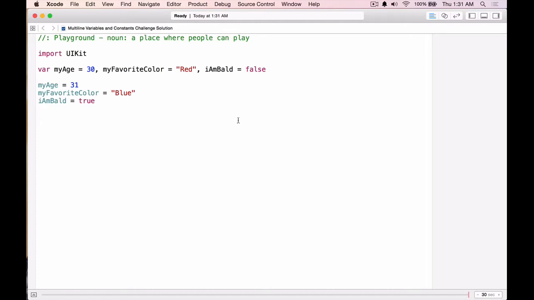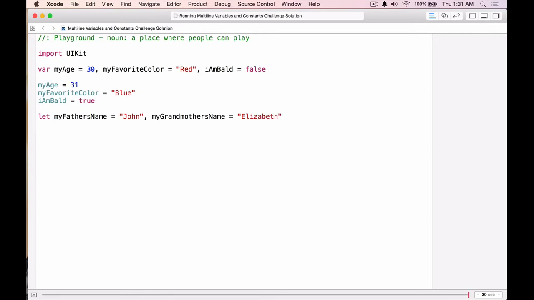Let's also try doing some constants here. We can say let my father's name equal John, and we'll do my grandmother's name, and we'll set this equal to Elizabeth. And you saw me accidentally add an apostrophe there. We don't want to do that. Just stick with characters and letters for now. We'll get into some of the other things later on, but don't want to add apostrophes there. It could really mess up your constant name there.